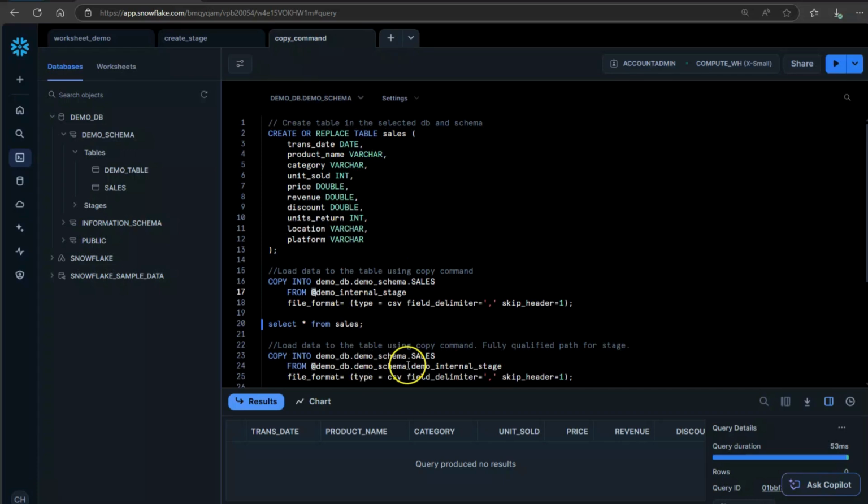Next, we specify the file format. While the stage already has a default file format associated with it, we can override or reinforce these settings directly in the copy command. In our case, since we are working with a CSV file, we will say the field delimiter is a comma, and the file contains a header row, so we set skip_header equals 1, to make sure the header doesn't get loaded as data. Now let's go ahead and run this copy command.